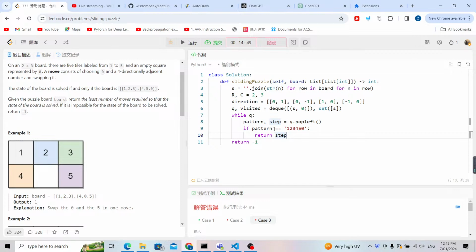Now this is the first step. We're going to pop it out. Now we're going to use the directions. We're going to find the index of the 0, so the index is going to be pattern dot index with the 0 string. We're going to find the position of the index because we need the row and column to use the 4 directions. The row and column would be the index divided by 3, as I explained earlier, and the index modulo 3. Now I can use the 4 directions.